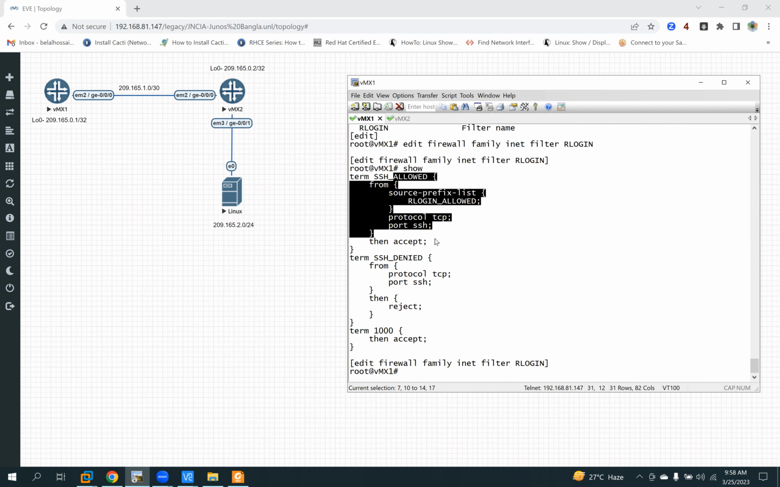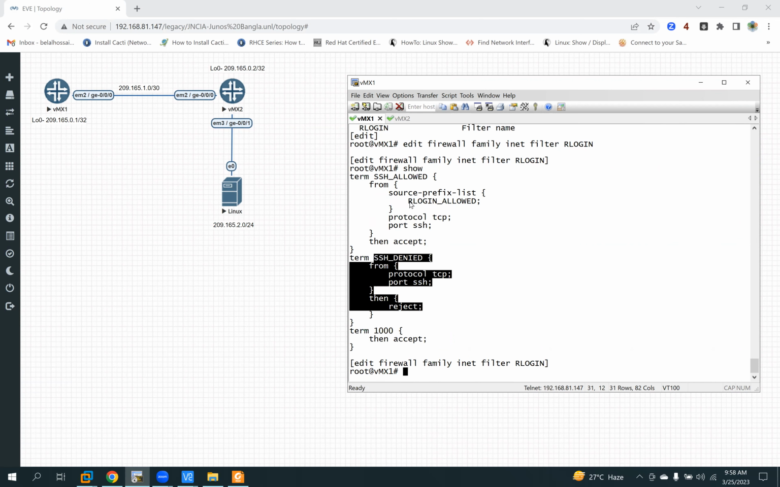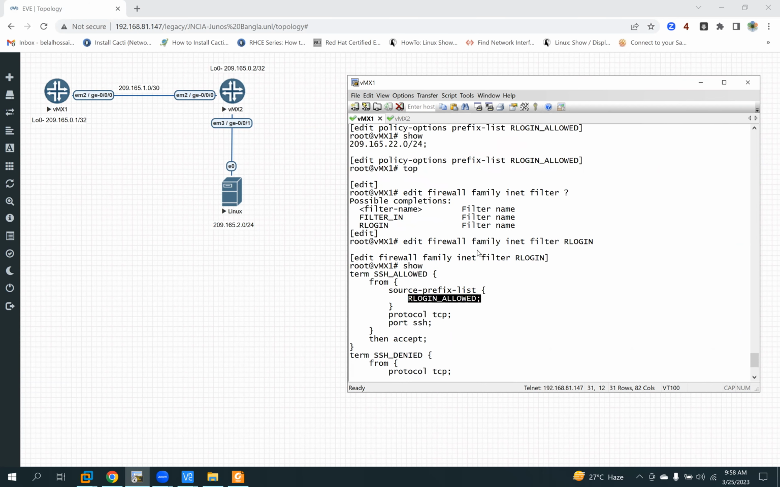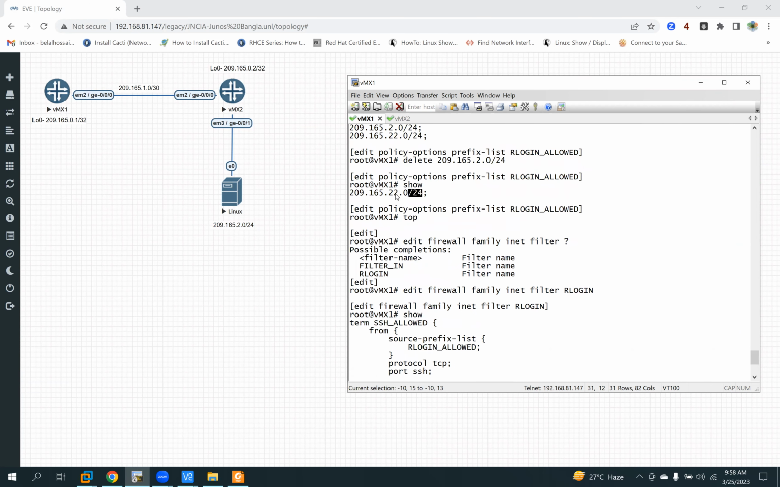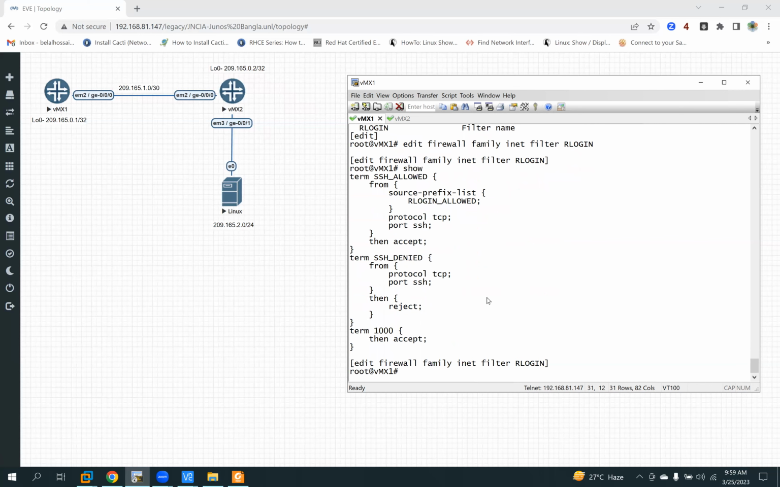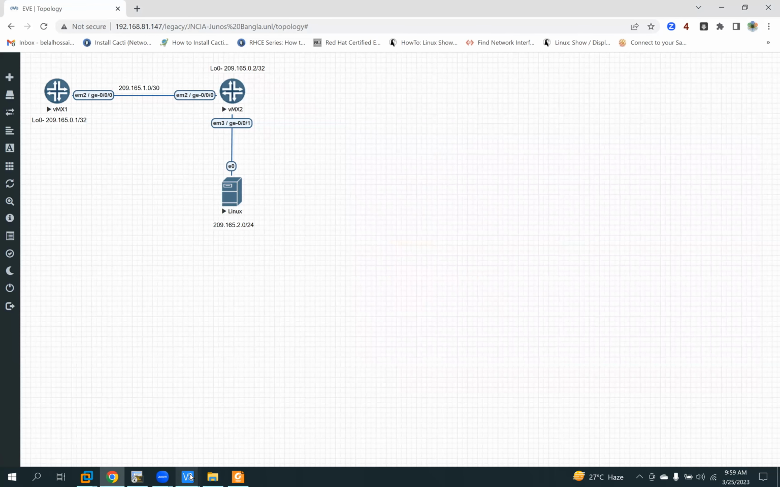Okay, this term SSH accepted, this term SSH rejected. So this login allowed prefix list is only allowed for SSH. But in our topology, the Linux machine has address 2.0/24. This address will not be allowed for SSH in BMX1. So just test this one.